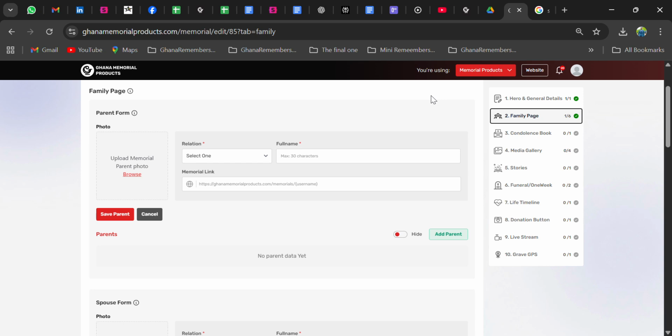How to add family details at the family page section when creating a memorial. So here we are required to add information to the parent form. So we are adding the details of the deceased parent.